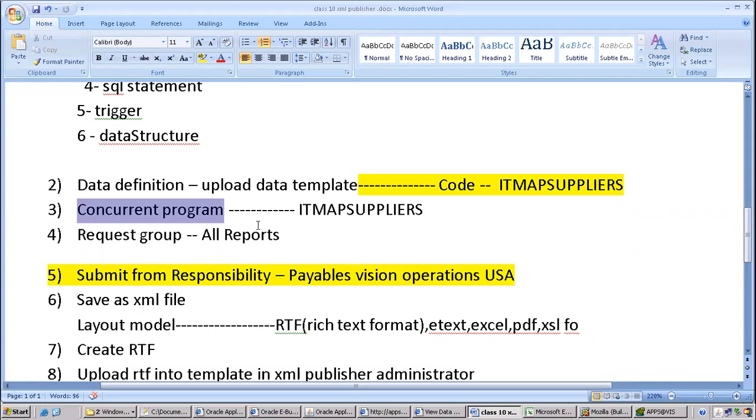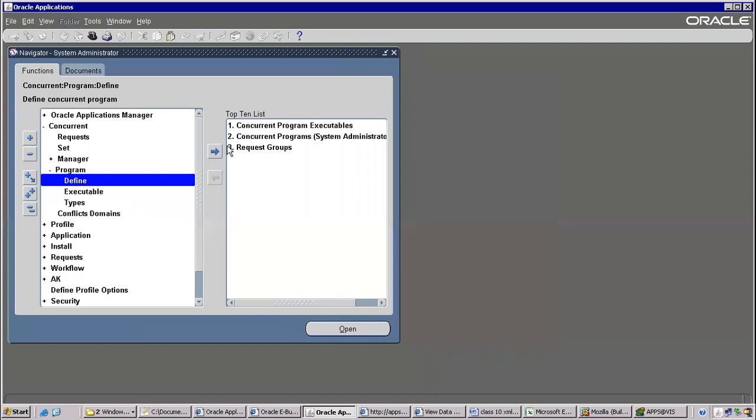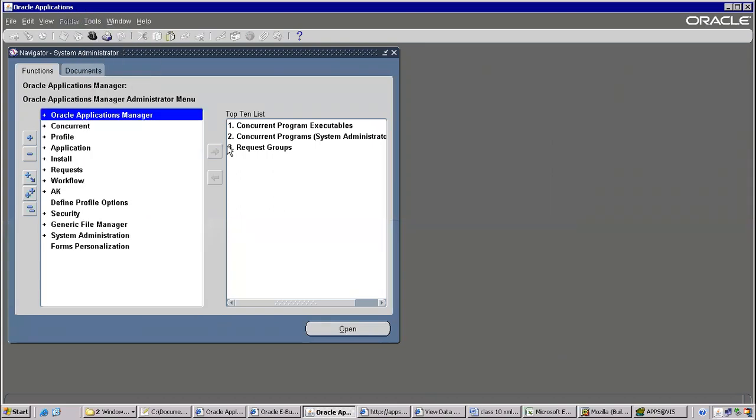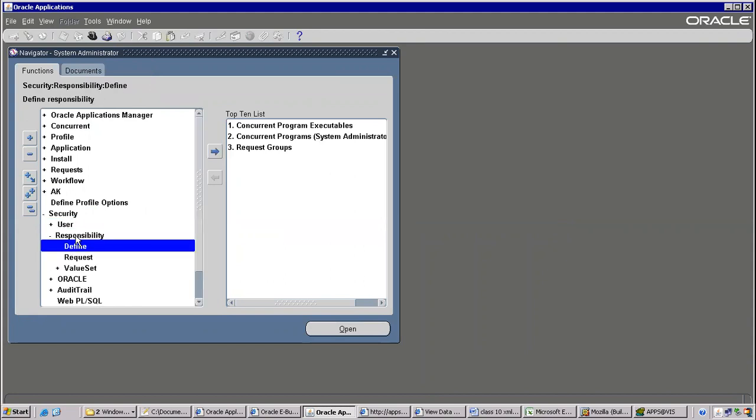Now every program must be mentioned in a group here. The group we already created, or someone has created. Every time we need to include it into this group only. A group is just a group of concurrent programs. For request group, navigation: security, responsibility, definition is already over, even group is also over.